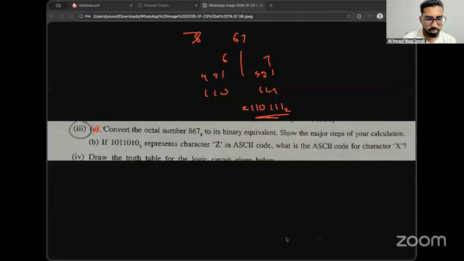question was if blah blah blah blah is represented, is there in ASCII? What is the ASCII character for X? So X, Y is it? I'll show you the shortest way to do this question. There's two ways you can do this question.